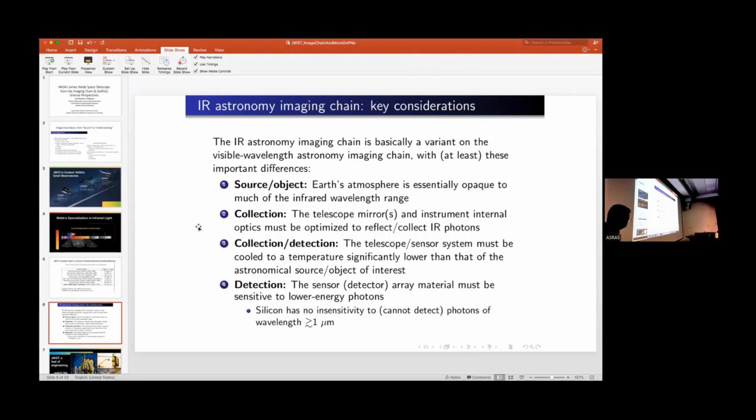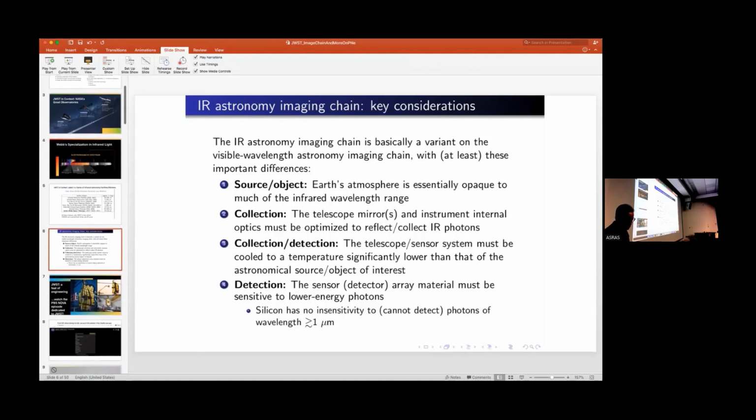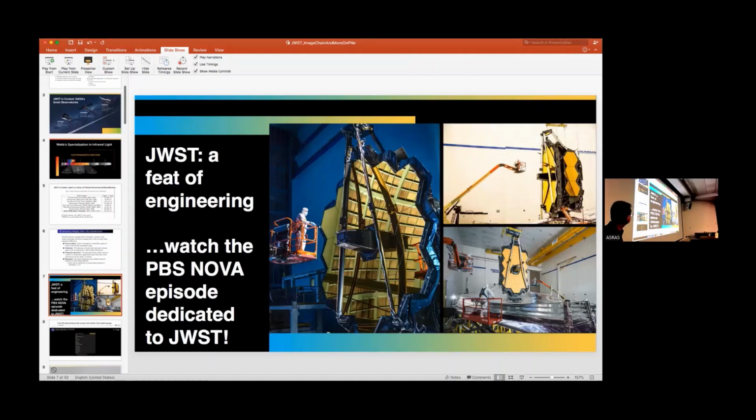And then the detection stage in the imaging chain, silicon, which we all rely on for visible wavelength observing with our CCD devices or our CMOS sensors in our cell phones, for example, silicon doesn't work for wavelengths longer than about 1 micron. Those wavelengths are too long, too low energy. They don't cause electrons to be excited in the silicon so that you can count them. So you need to go to a different sort of material.